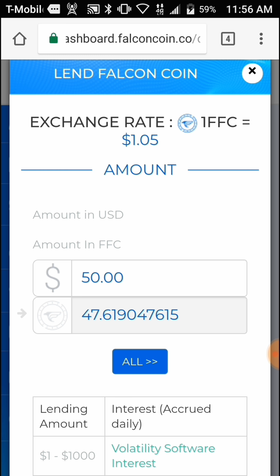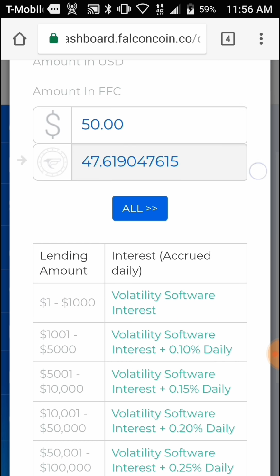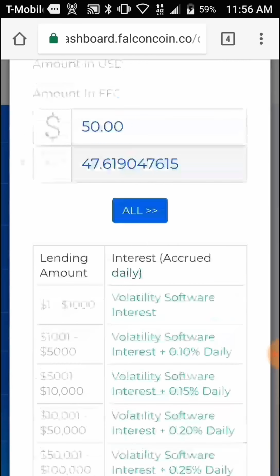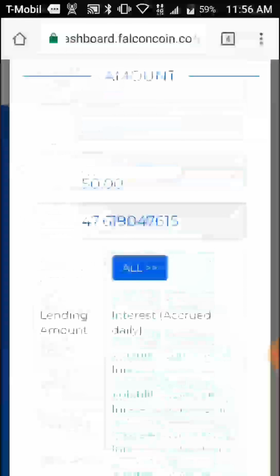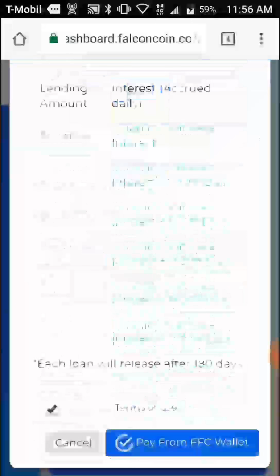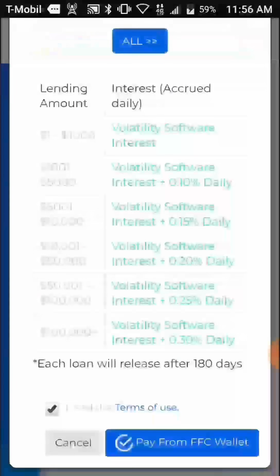So no illegal activity, no hate crimes, none of that. Now just click on pay from FFC wallet. Make sure I have $50 in there. All right, 50.